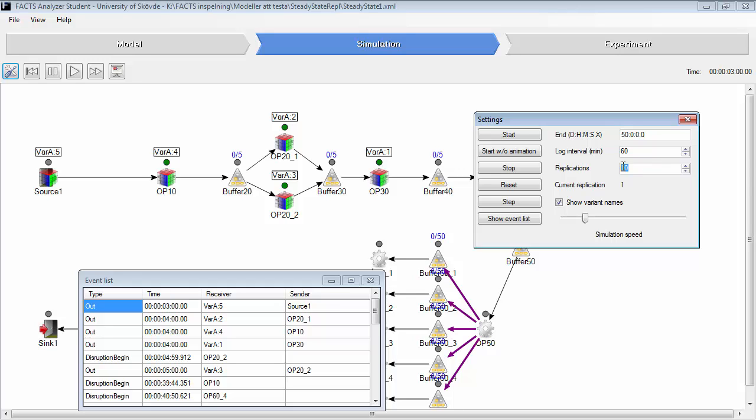Replications is used in order to replicate several simulation runs. And it's used together with the log interval in order to study, for example, the steady state analysis.